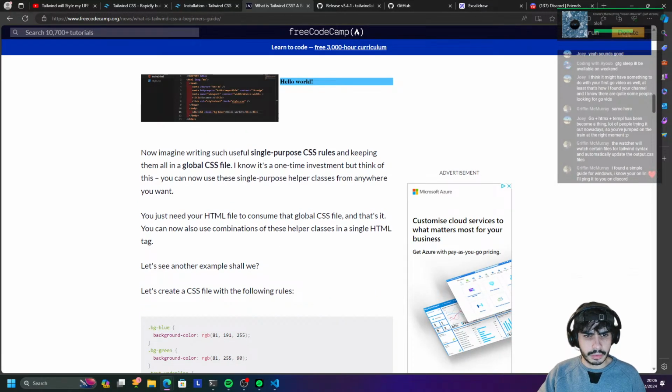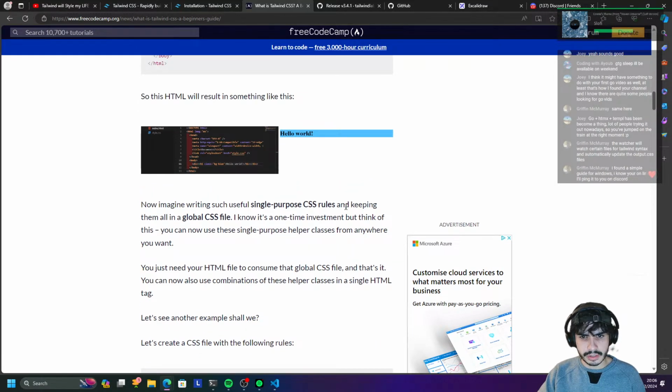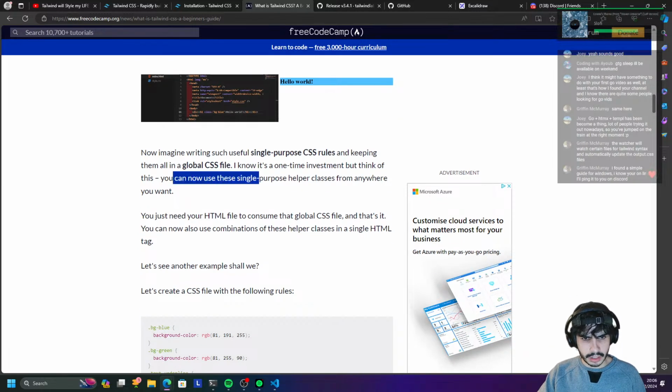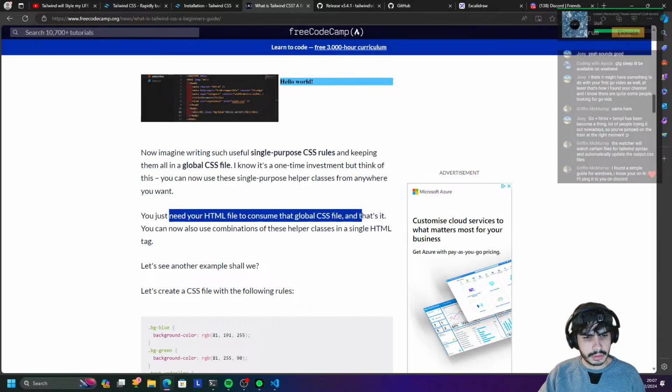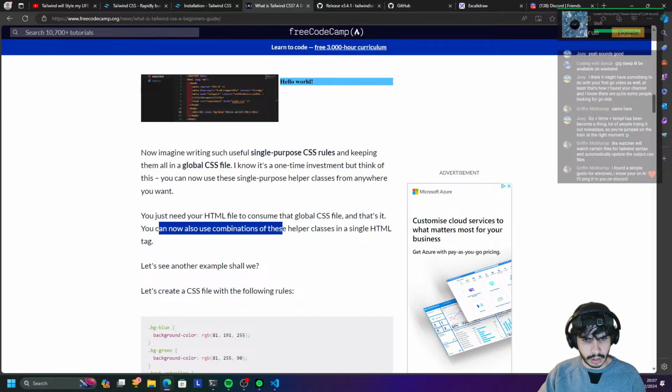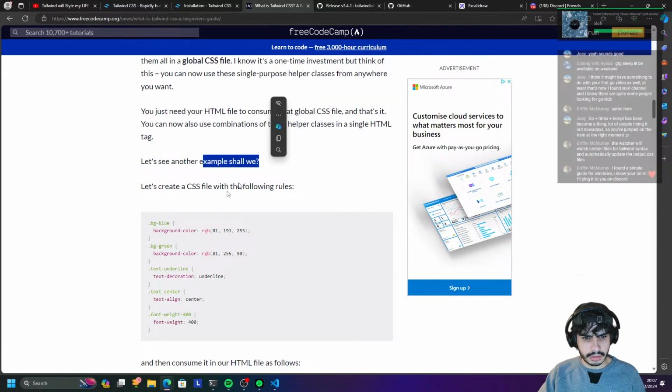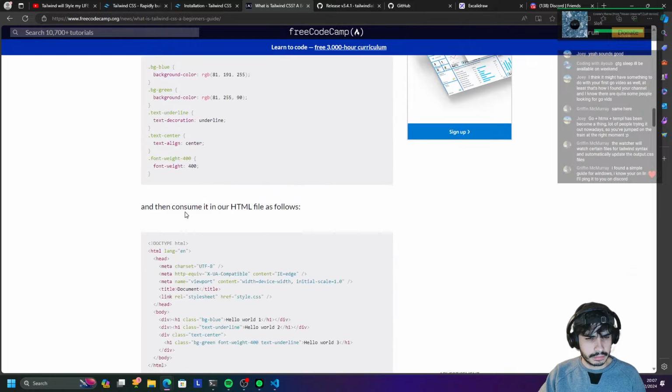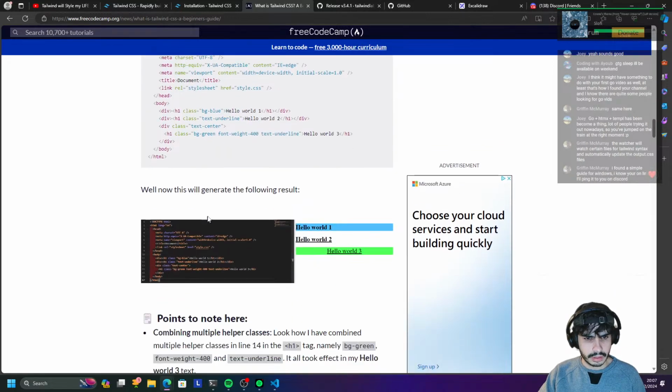Now imagine writing such useful single-purpose CSS rules and keeping them all in your global CSS file. Yeah, not ideal. I've done that. I know it's a one-time investment, but think of this. You can now use the single-purpose helper classes from anywhere you want. You just need your HTML file to consume that global CSS file, and that's it. You can now use your combinations of these helper classes in a single HTML tag. Let's see another example. Yeah, I see what this is getting to.